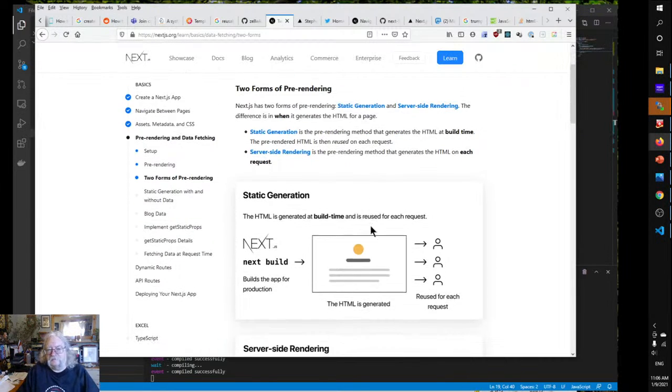All right. Two forms of pre-rendering. Static generation and server-side rendering. Static generation generates HTML at build time.